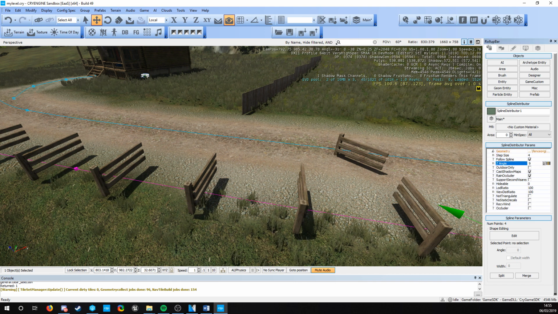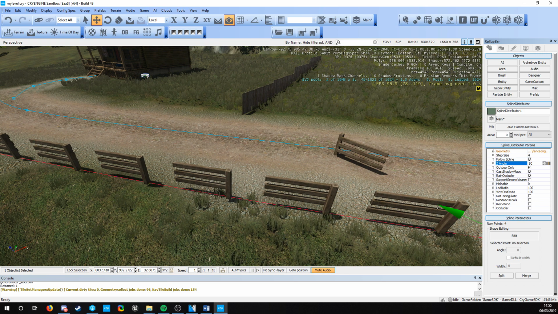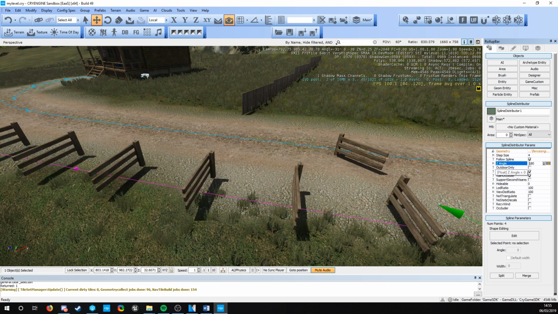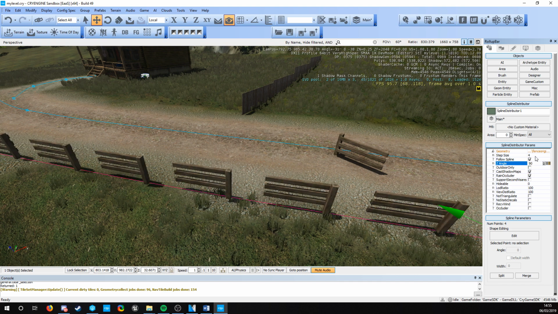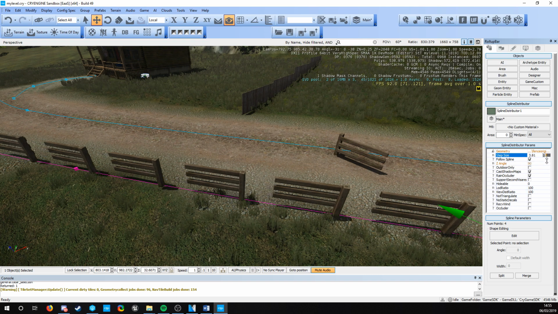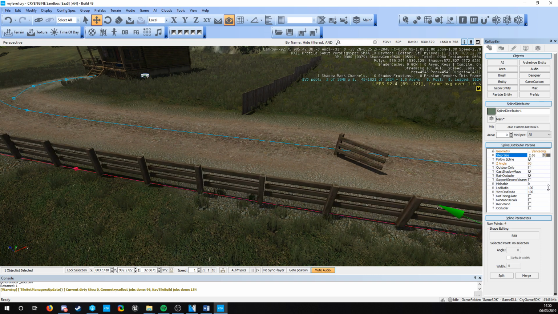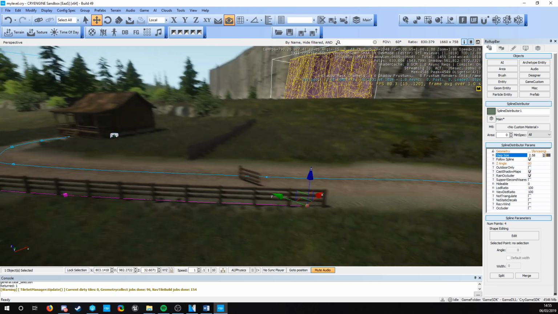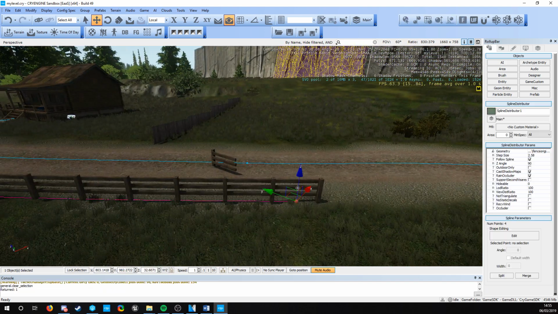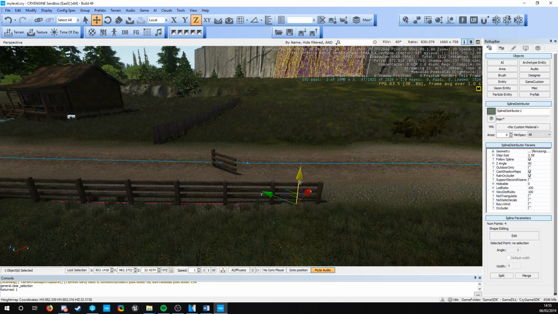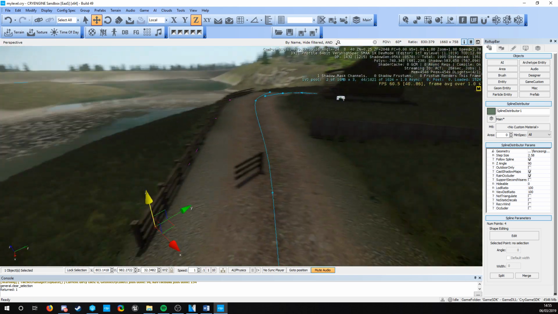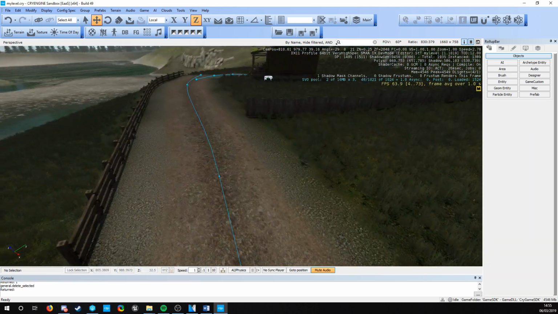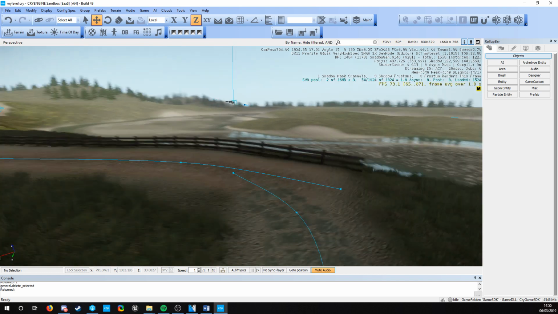Then we want to change the Z angle. I'm going to rotate it 90 degrees, maybe the other way, maybe 180. No, what am I saying? Anyway, let's do 90. And change the step size so they come closer together. And voila. In the ground a little bit. That's one quick way of doing a fence.